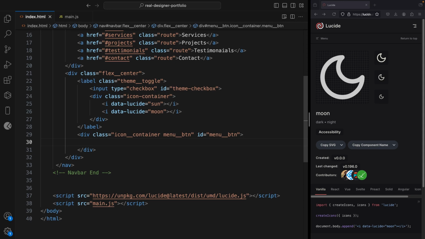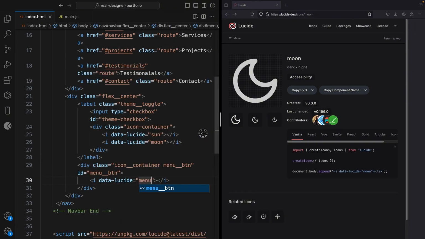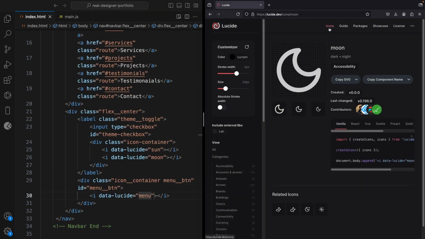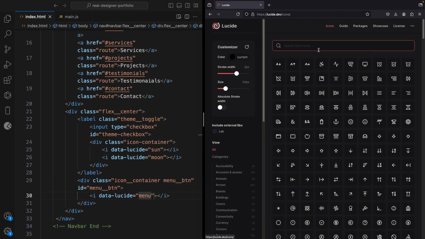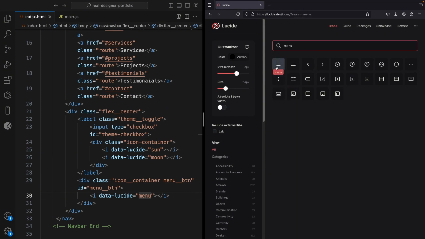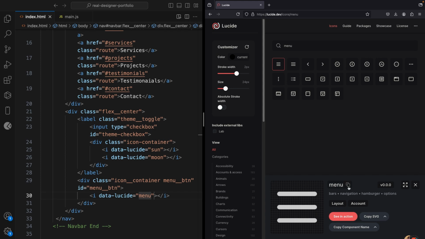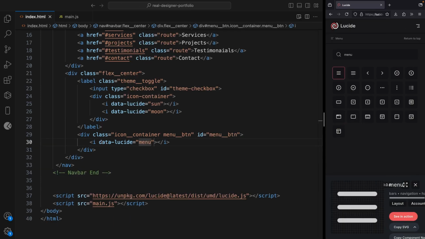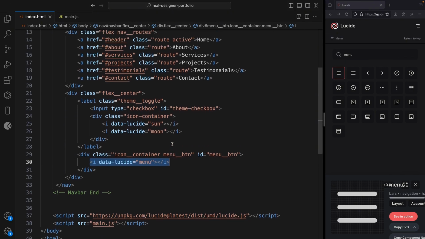All right, so here I'm going to create a data-lucid icon. So I'm going to just say menu. If you come over to the icon section and you search for menu, you will see it. So let's say menu. Look at it here. Just click on it and copy it. All right, so this is the menu icon.